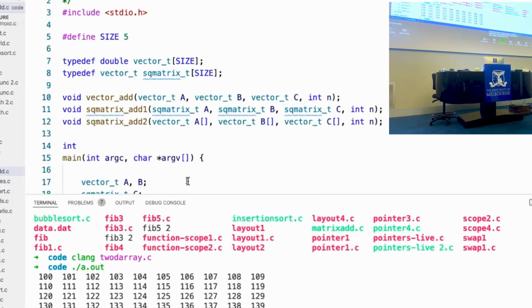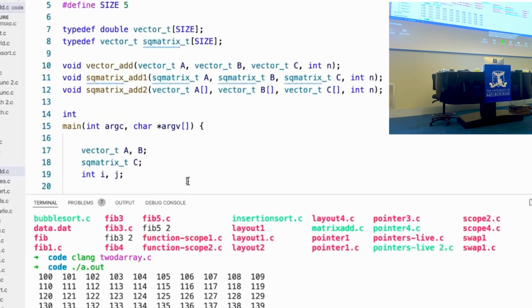So if we have a square matrix, it's an m by m matrix. And if we've said that vector is a double array of size m, then an array of vectors of size m is equivalent to an m by m array. In this case, we've defined size as the number 5. So this is going to be a 5 by 5 array, or 5 different copies of vectors of length 5. Boy, that's a bit of a mouthful.